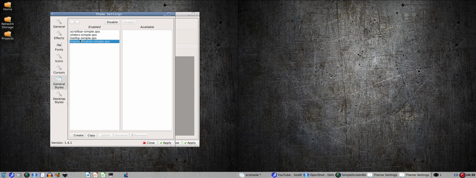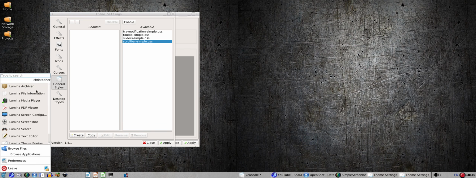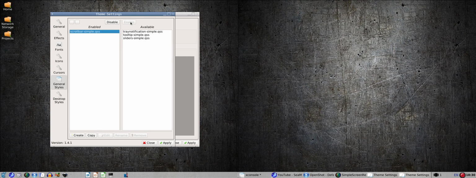So let's have a look. We'll disable that one, and disable that one, and we'll see what it looks like with them disabled. General styles. Okay, doesn't seem to have any effect.